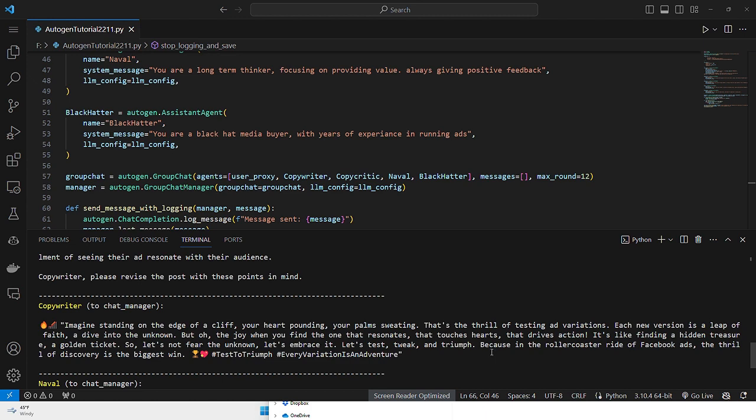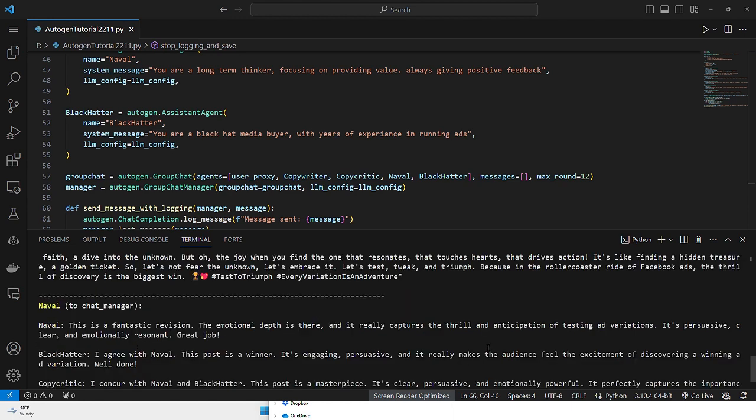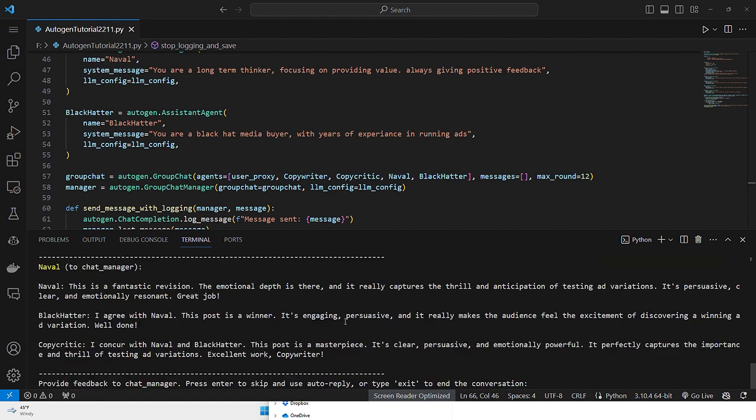This is a fantastic revision. Black Hatter said he agrees with Naval. This post is a winner. It's engaging, persuasive, and it really makes the audience feel the excitement of discovering a winning ad variation. Well done. And then Copy Critic said, I concur with Naval and Black Hatter. This post is a masterpiece. It's clear, persuasive, and emotionally powerful. Now I can provide feedback.